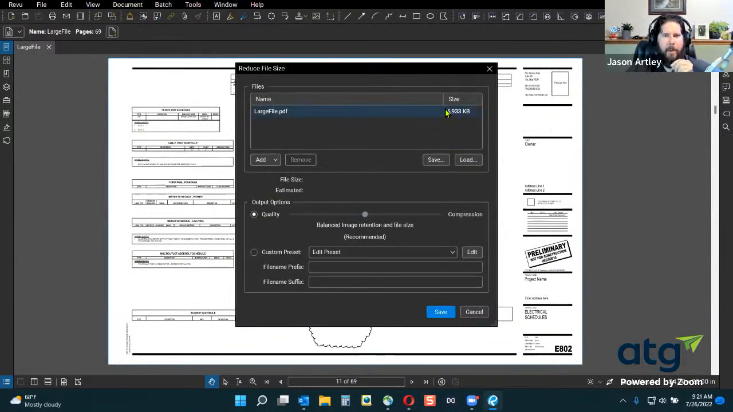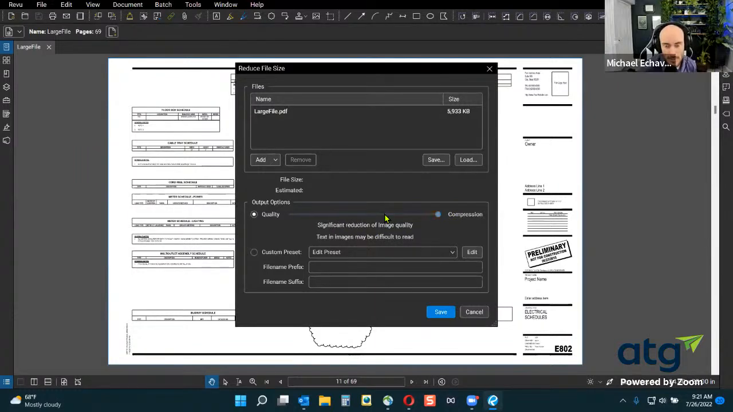This is what we do here. Let's play with this. We're at 5,900 KB. I'm going to crank this. So you get a slider with five different levels of quality. Significant reduction of image quality. Text and images may be difficult to read. Right? I think by default it's in the middle, the recommended balance. I'm surprised it's not showing you a pre-file size estimate, so I'm assuming this isn't going to be a large compress.